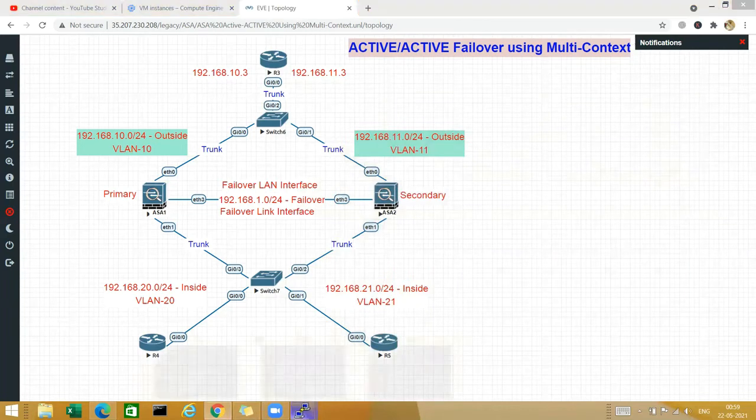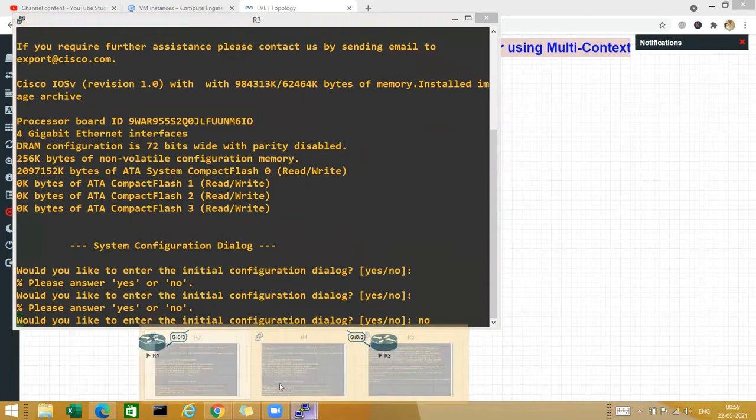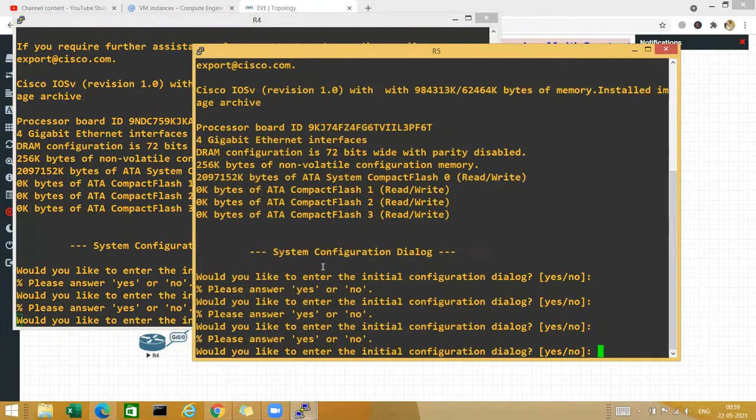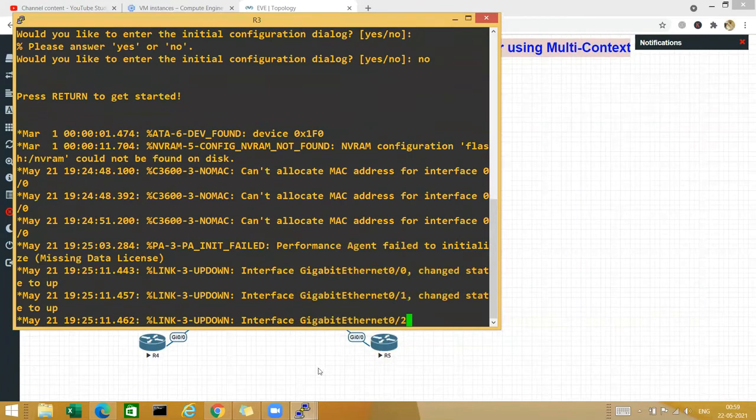Now let's go to the routers. Let's go to router 3 first. Hit no. Router 4, hit no. Router 5, hit no to the initial configuration dialog. Now let's go to router 3. So this is my outside router.